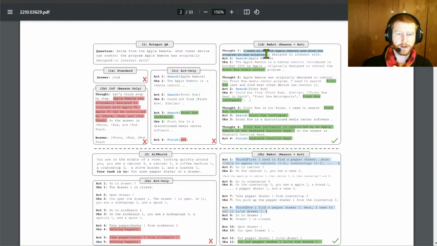So it says, okay, I need to search Apple Remote, find the program, so it does a search, figures out what it was originally designed to control, has a thought. Now I need to find out what other device can search that. Does a search. Oh, can't find the right answers. Does a search again. Try something else. Finally gets a result.